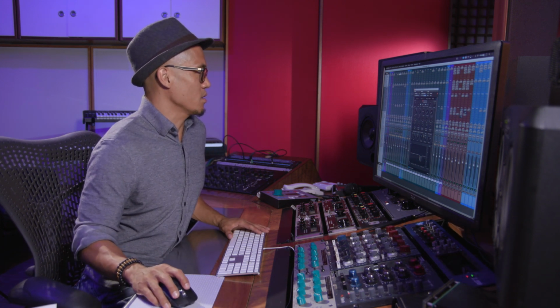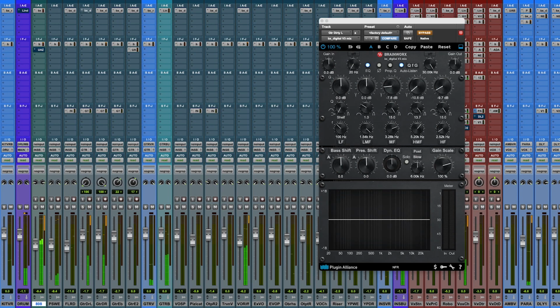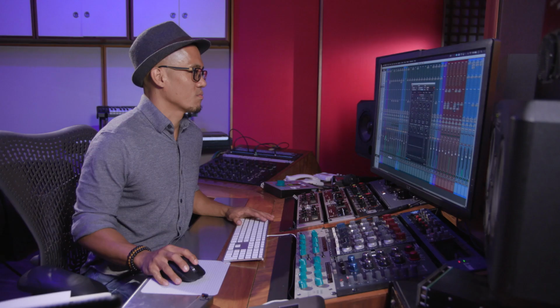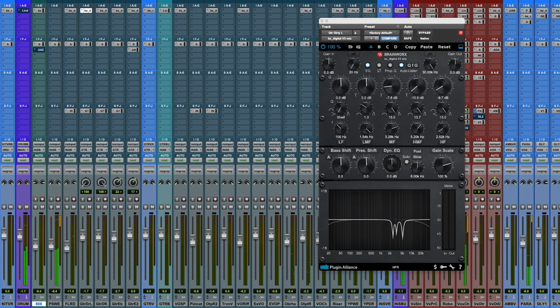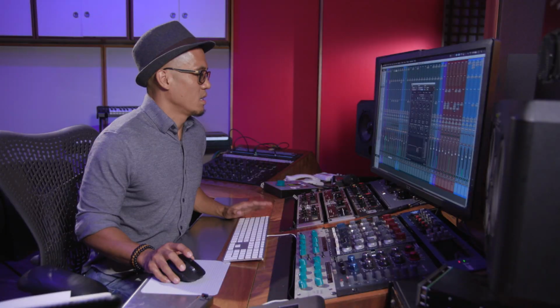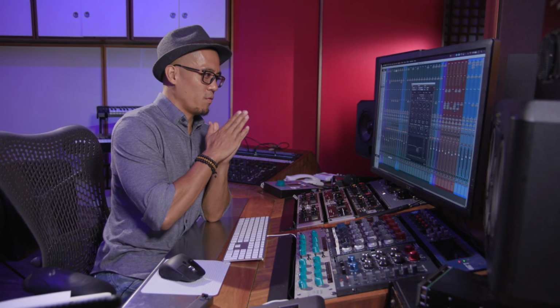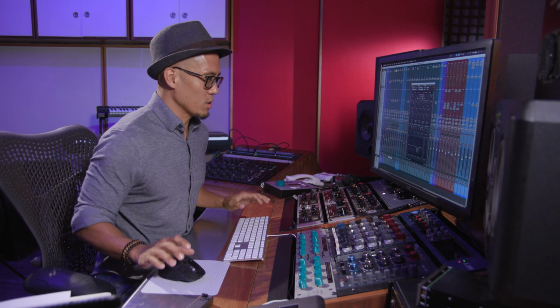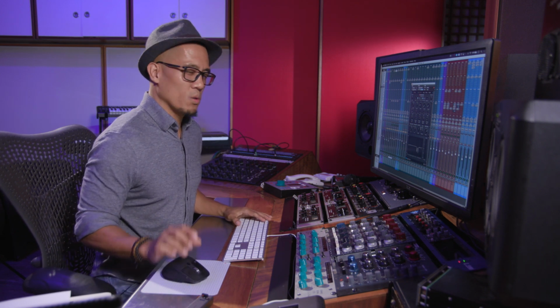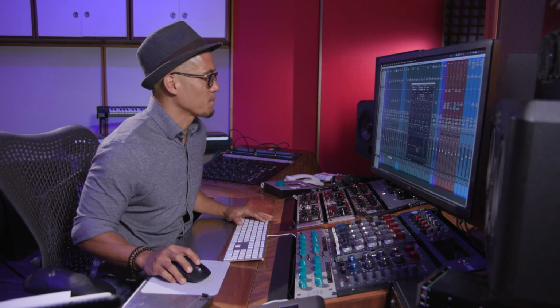Let's hear how the guitar sounds with it bypassed. And now let's hear it with it. So if you notice, it got rid of a lot of that unwanted frequency. I'm gonna solo that band so you could actually hear what I'm talking about.